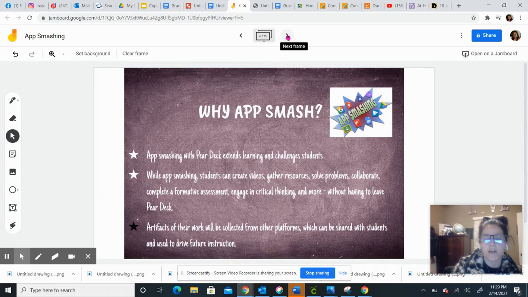After that, we would move on to why we might want to app smash. It extends learning and challenges students. While app smashing, they can create videos, gather resources, solve problems, collaborate, complete assessments, or engage in critical thinking without having to leave the actual application of Pear Deck. It can also be a place for them to collect their artifacts. So that's going over the benefits of app smashing.